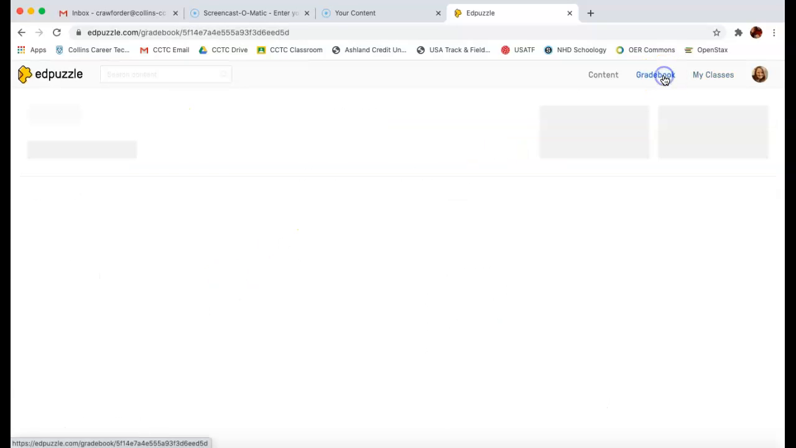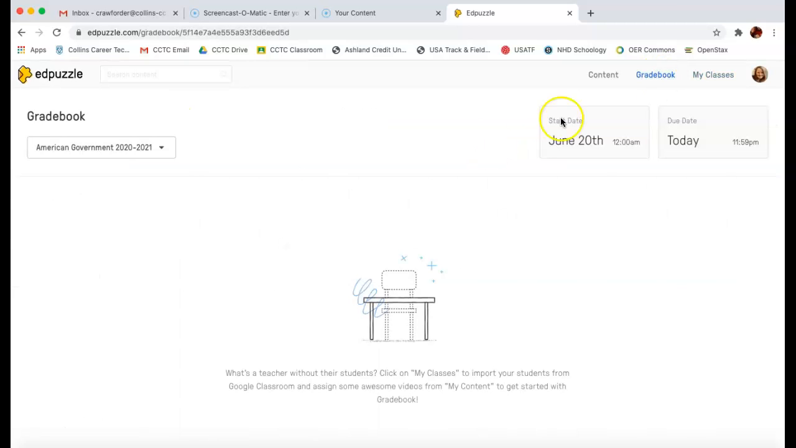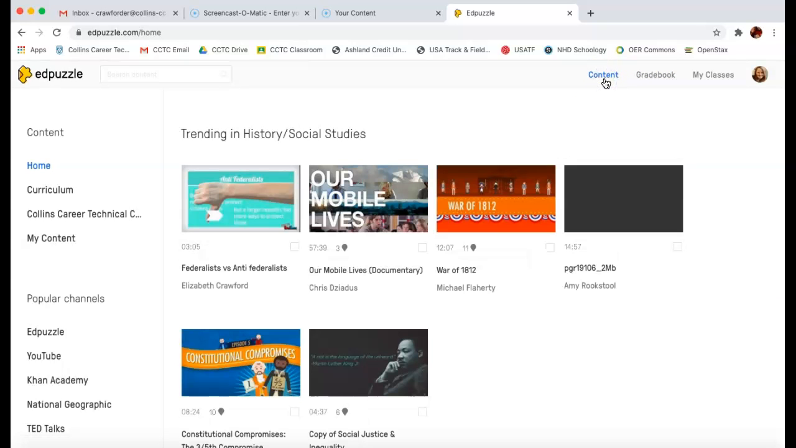If you go over here to where it says Gradebook, once you have students in here and you've actually assigned something, the gradebook is going to show up so that you can see what grades they've received on the videos and what questions they've missed. So if it's a consistently missed question by all your students, you have the ability to go back and reteach that material. Then if you click on content, this takes you to the landing page.